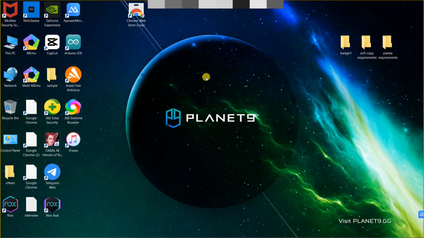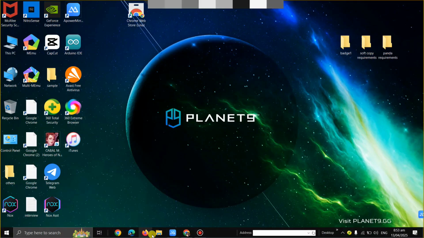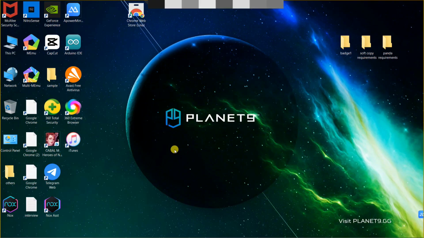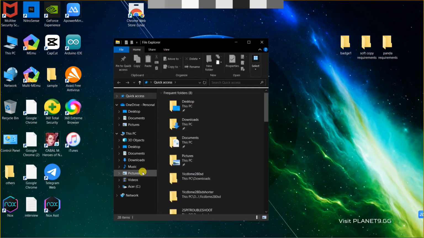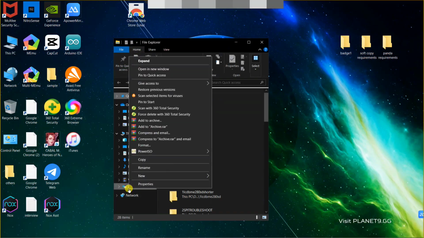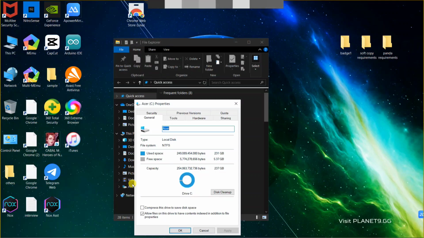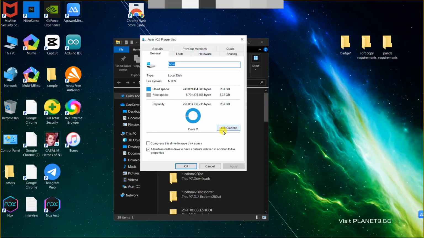To be able to do that, go ahead and head over into your file manager. Now in here on the bottom of your screen, you'll be able to find the file manager tab. Click on that. Now on the file manager, right click on your local disk. Click on properties, and then here you'll find this disk cleanup option. So simply click on that. You'll be able to delete temporary files, items in the recycle bin, and other unnecessary files.